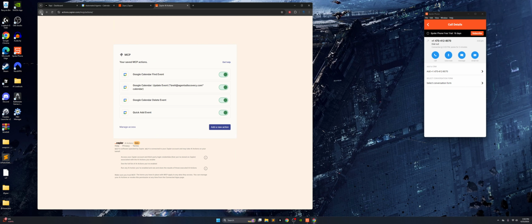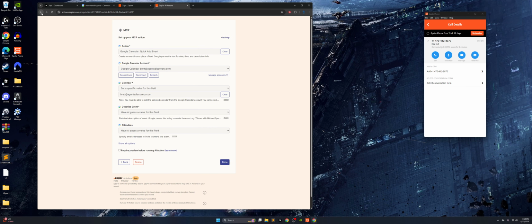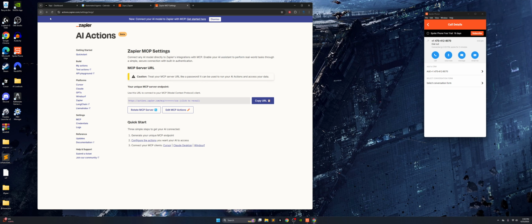Let me find it. Sorry, the UI is not really good. Yeah, so you'll land here at your Zapier AI actions. Then here's the URL for that. It's just actions.zapier.com/settings/MCP.